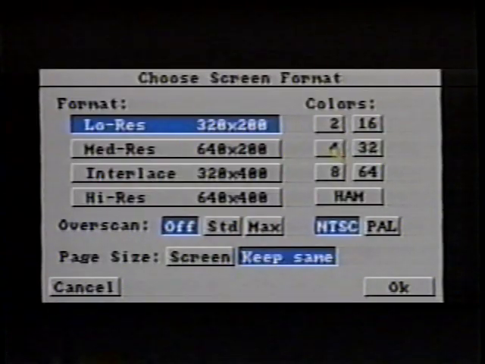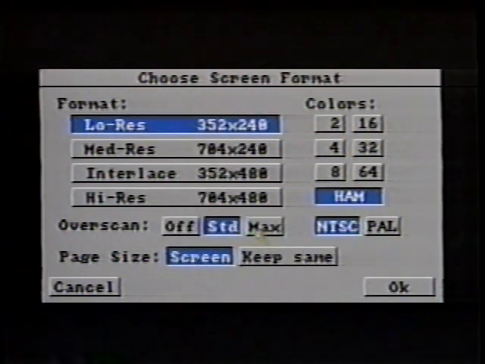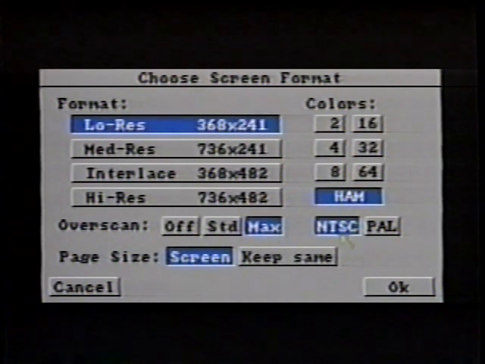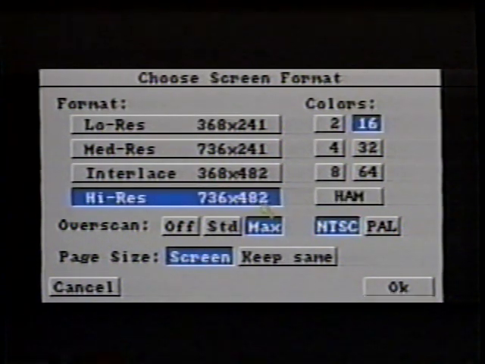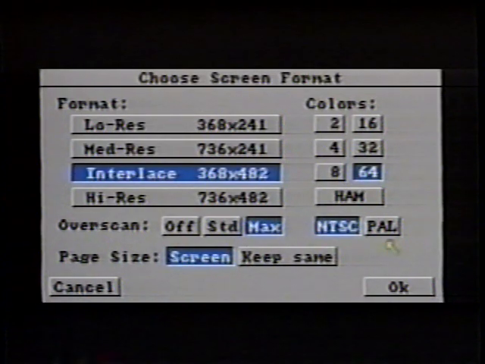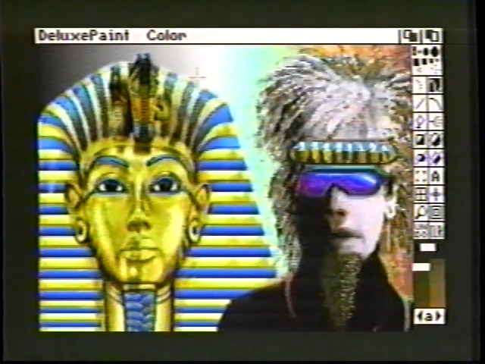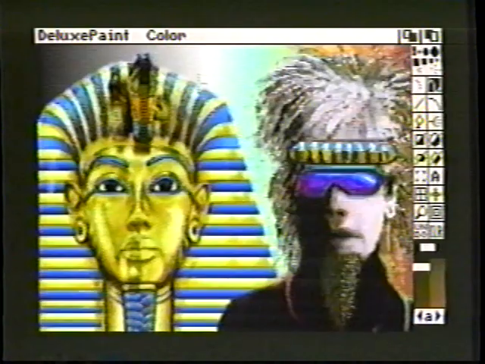Previous versions of Deluxe Paint supported the various Amiga screen resolutions, but they could only display 64 colors at once. Deluxe Paint 4, on the other hand, supports the Hold and Modify display mode, which can show over 4,000 colors on the screen simultaneously. With the broader color palette, you can create pictures and animations that look more lifelike, with minute color variations of shadow and light.